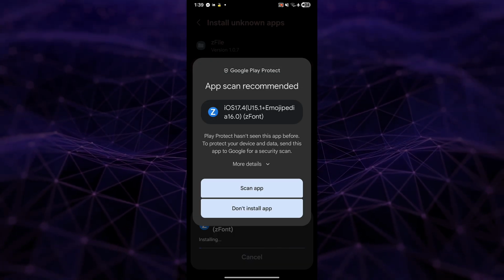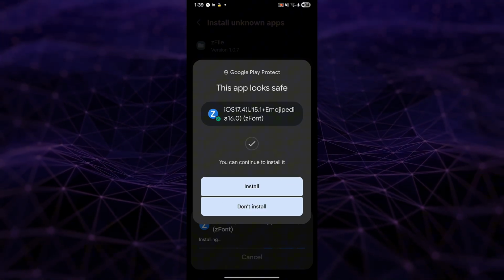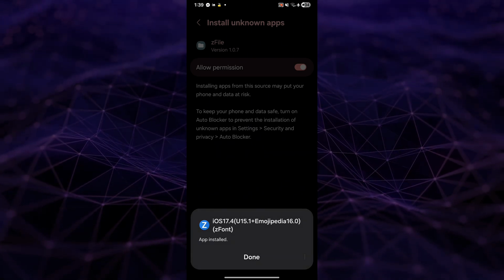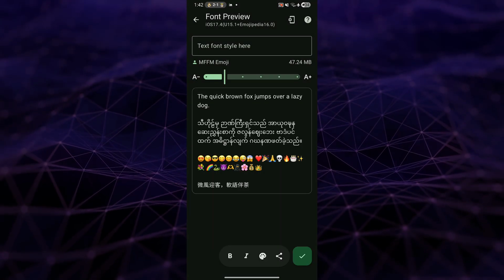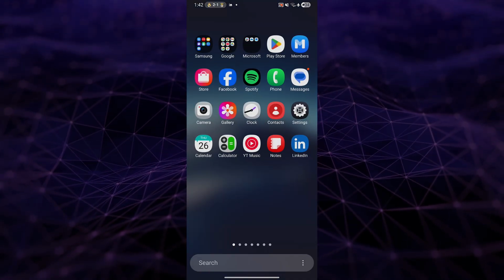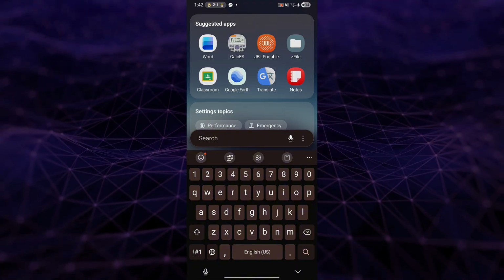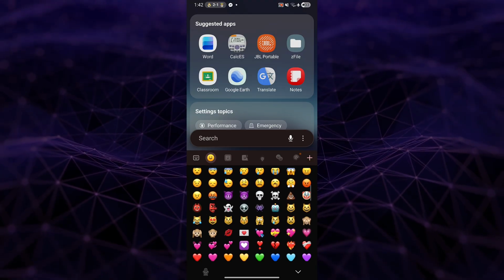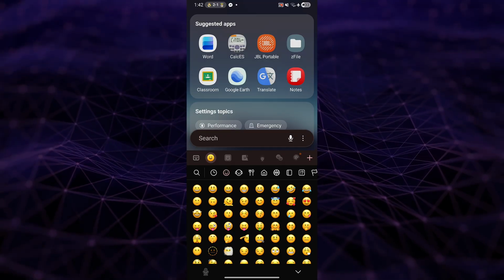Then click on scan app and click on install and then click on done. Then go back. Now you can go and verify that emojis are modified. Click on any text bar and click on the emojis and you can see here these are iPhone emojis. And that's it.